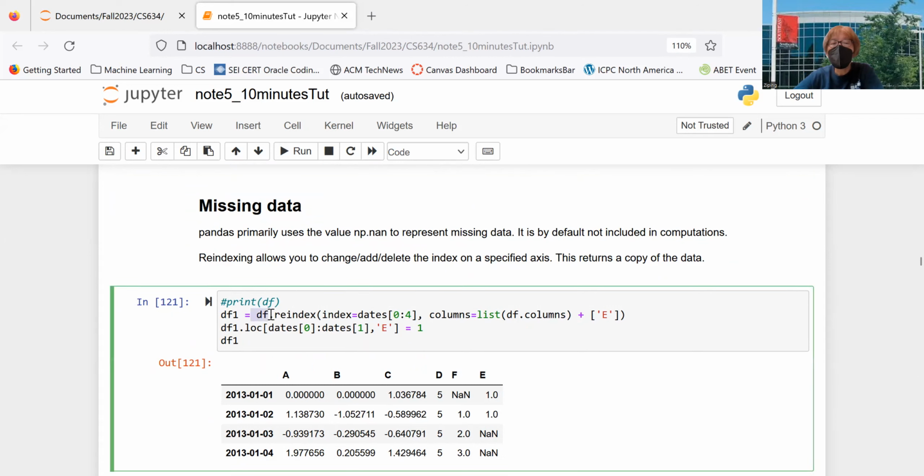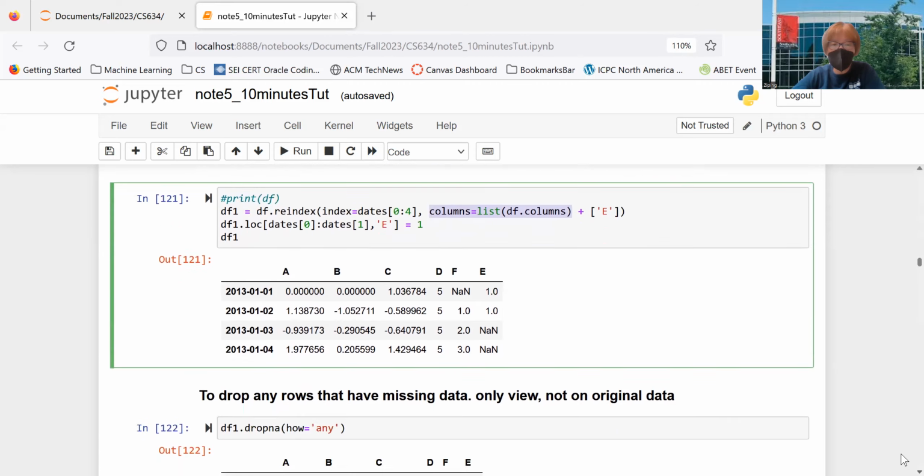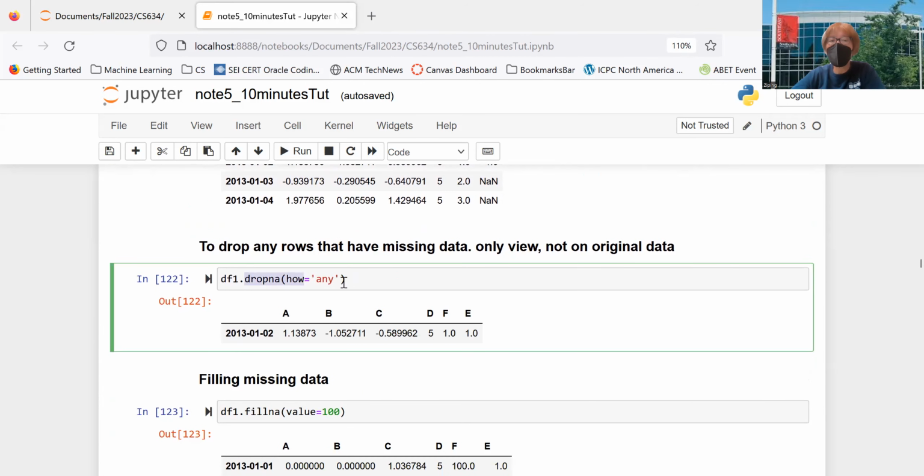So here, that df, previously we have its index. Now if you want to reindex, you can call the reindex function. Then you specify what the index, what the column. Okay, so this is the use for reindex. And dropna, you can also provide a condition. It's any or all or something.